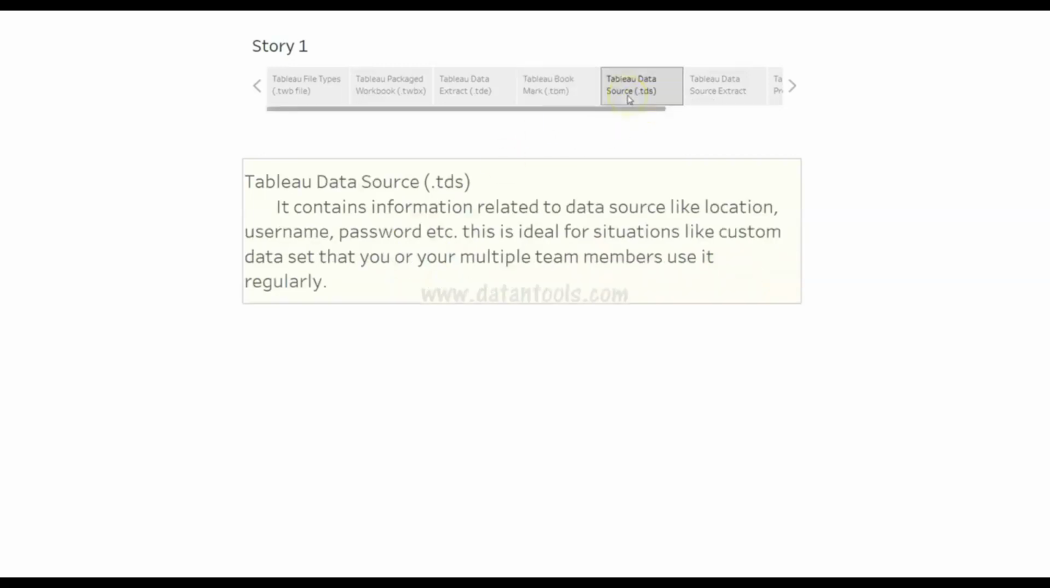The next type is the Tableau Datasource, TDS. It contains information related to the data source, like location, username, password, etc. This is ideal for situations like a custom data set that you or your multiple team members use regularly. So think about a scenario where you are working on a solution, and as the business requirement keeps changing, you are changing your data set, and you want fellow developers to use the same data set with all this custom information. Then you can save it in the Tableau Datasource TDS file extension.